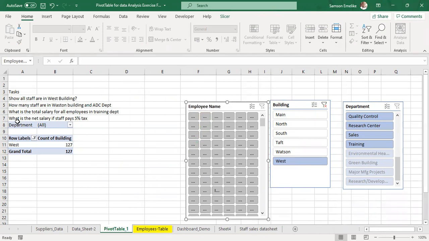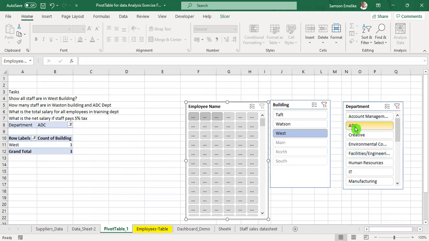Okay, so let's look at how many staffs are in Watson building and ADC department. This also, you can work very well if you use slicer, like we have said. You come over to the department, you click ADC, and they say ADC and Watson. This is Watson. So there's only one person in Watson building. Who is that person?